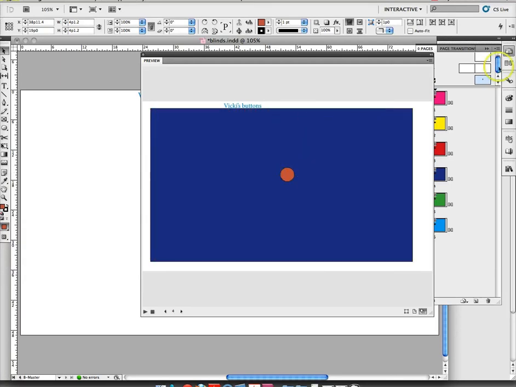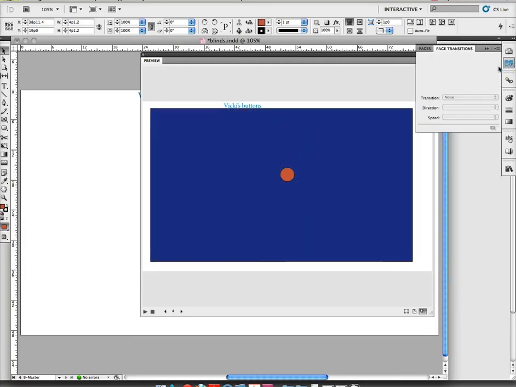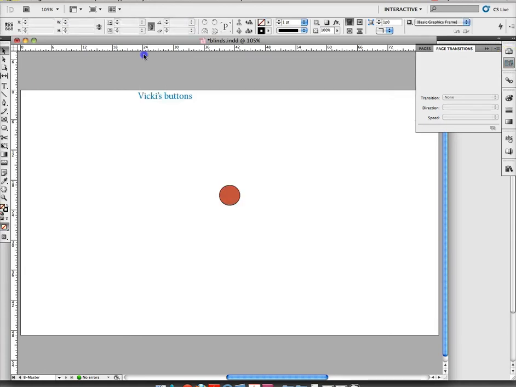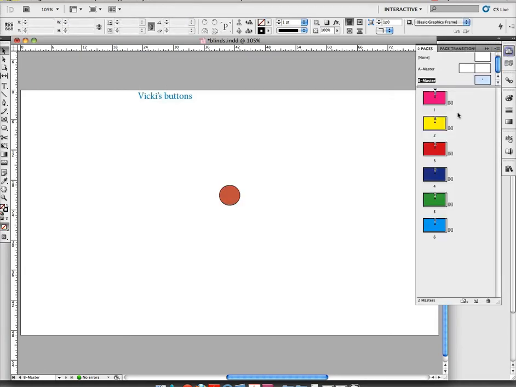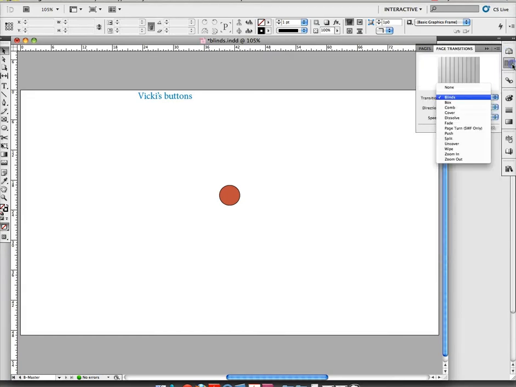And if I wanted to change my page transitions right now, I can go, for example, to my page panel, and I can hold my Shift key down and select all the pages, go to page transitions, and change them into zoom in. Let's try that. Can you have some page transitions vertically and some horizontally? Yes.